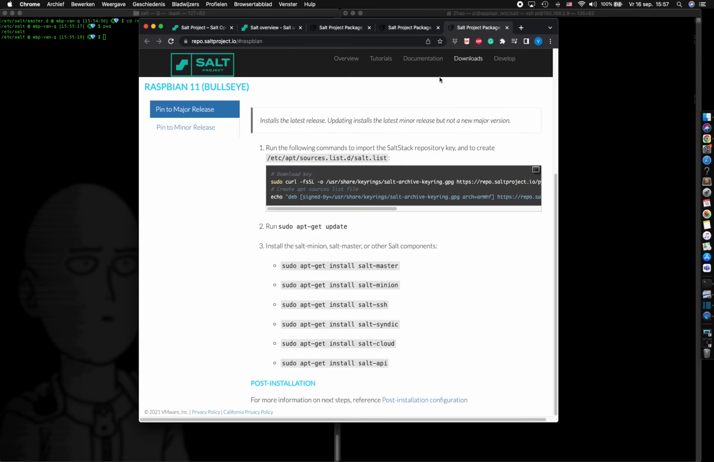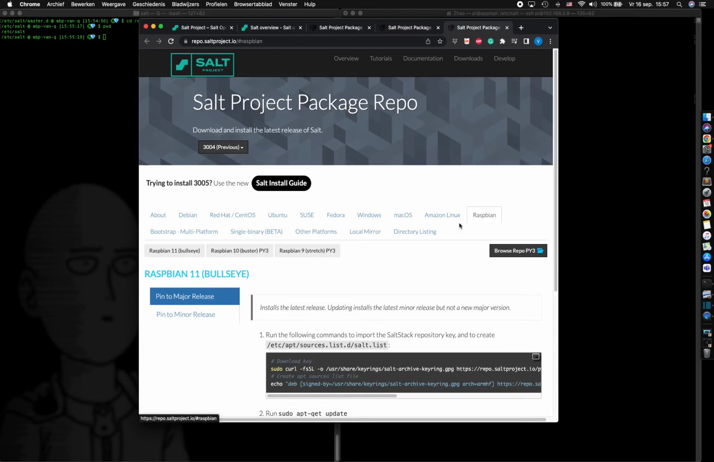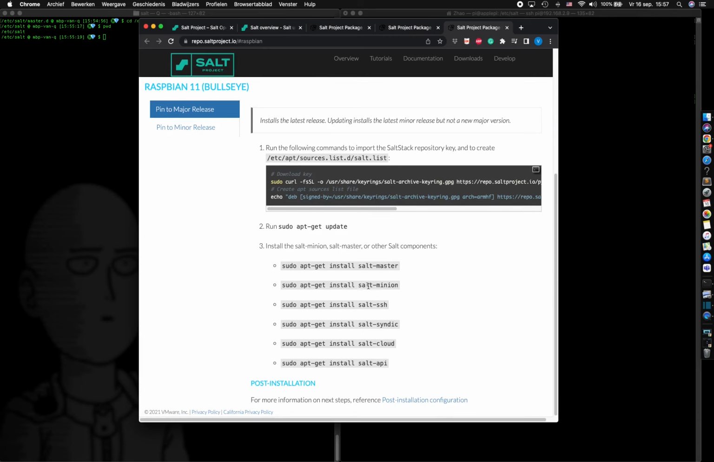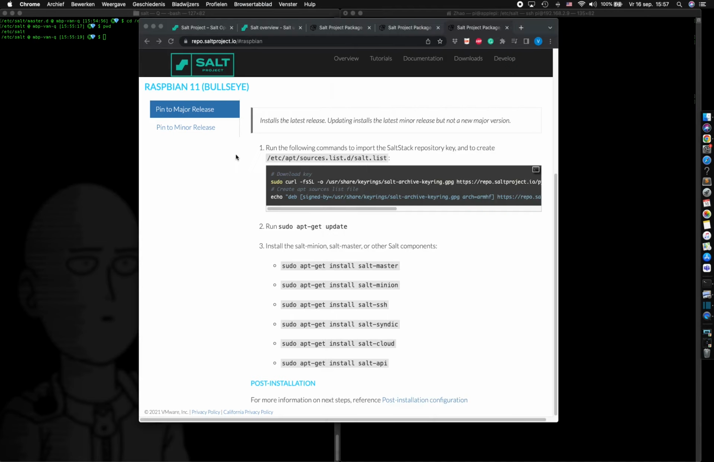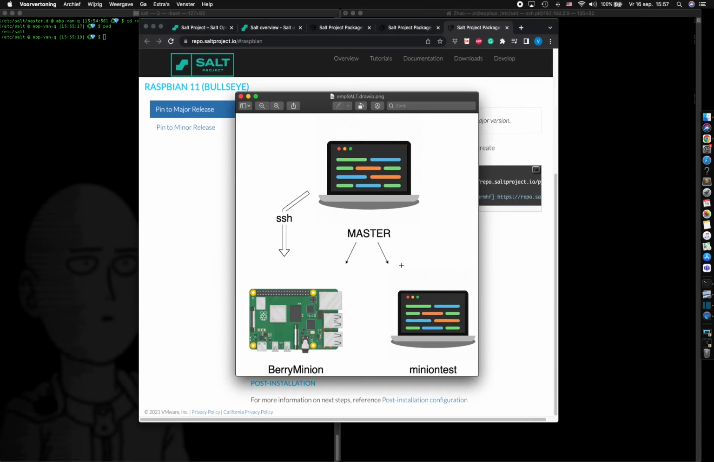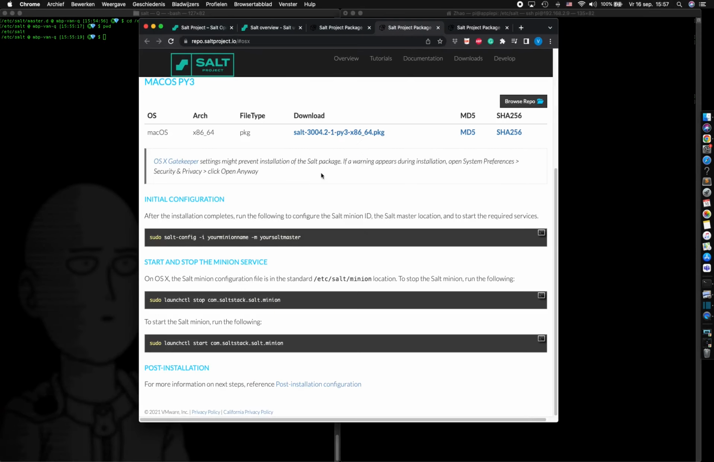And then on the Raspberry, put this in the bash. And in this case, we just get the salt minion on the Raspberry. And the same goes for the other MacBook. You just get the package.